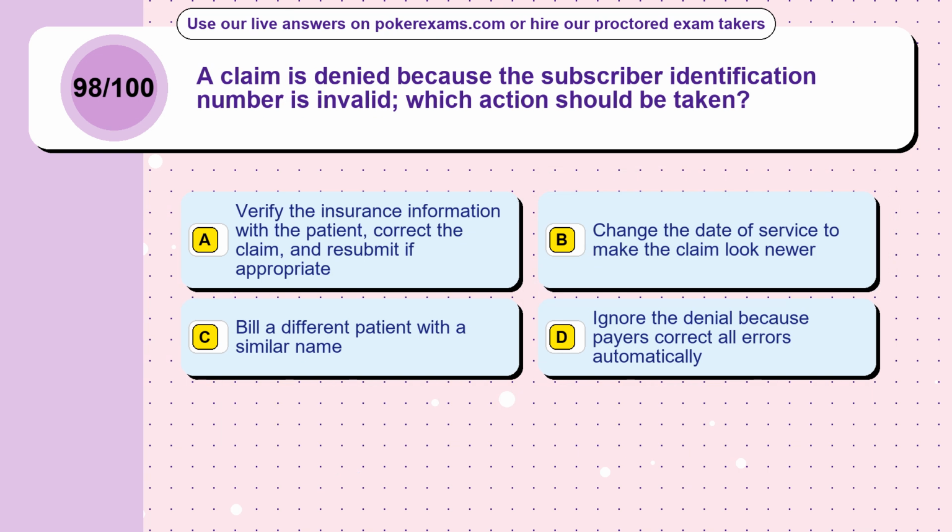Question 98. A claim is denied because the subscriber identification number is invalid. Which action should be taken? Option A. Verify the insurance information with the patient, correct the claim, and resubmit if appropriate. Option B. Change the date of service to make the claim look newer. Option C. Bill a different patient with a similar name. Option D. Ignore the denial because payers correct all errors automatically.